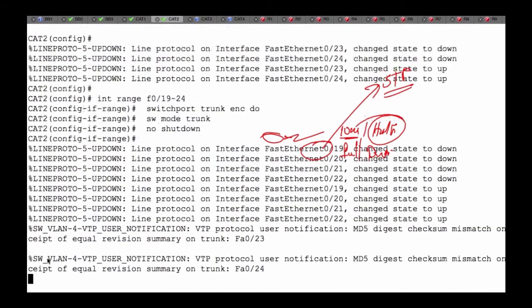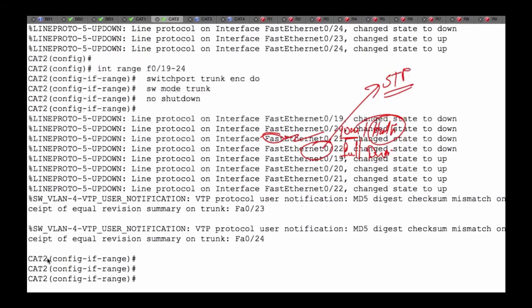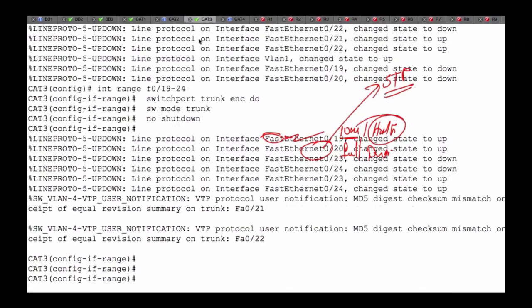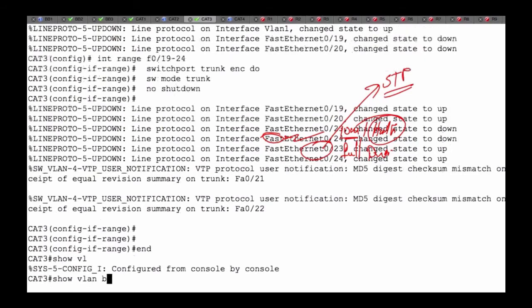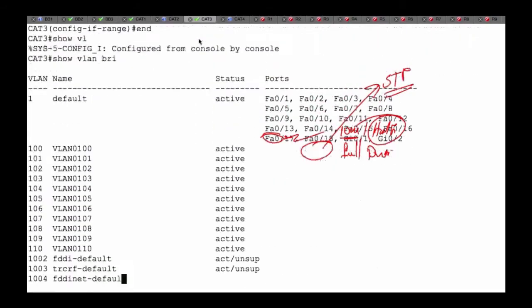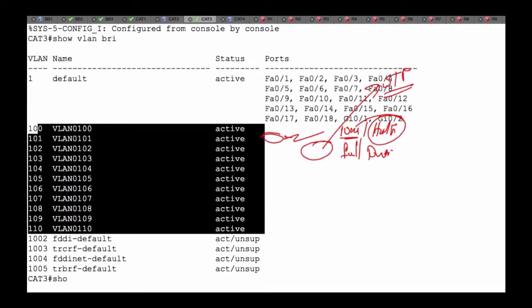Now what I want to do is see if any of these VLANs show up. Show VLAN brief. So if any of those VLANs showed up in our config, we can see that they are right here. So VLAN 100 to 101. Let's take a look at our configuration. Show VTP status.